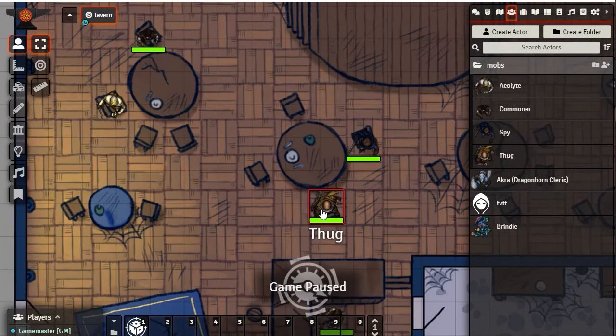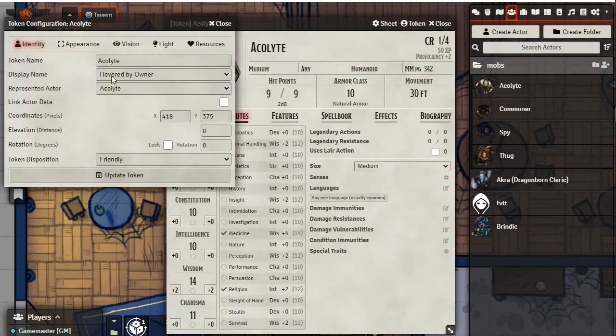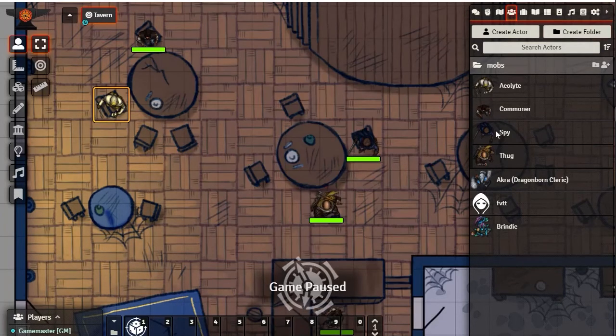Now, some other things you might want to verify, like our acolyte here, you'll notice that he does not have a health bar. So these are some other things. You might want to set it up as the master, since they're going to be usually neutral or good. You can do that here, and then any acolyte we take out, for example, we go look at this one, go to token, we can see that he's friendly, and hovered by owner is the name, right? So you can see he's friendly by.